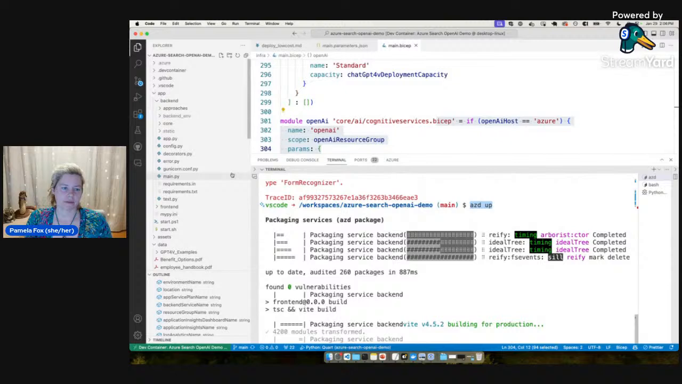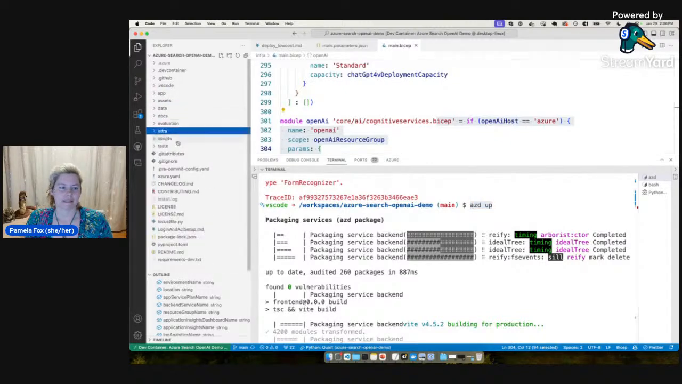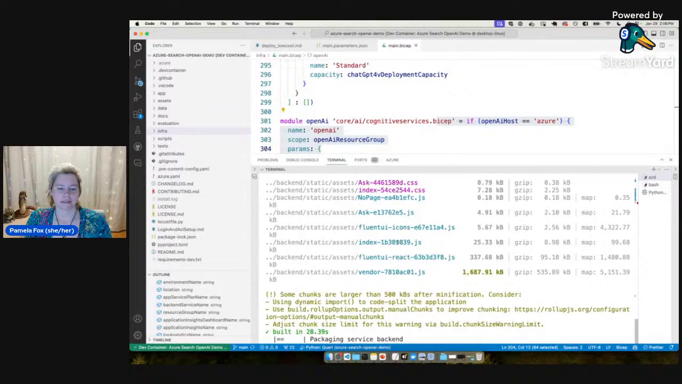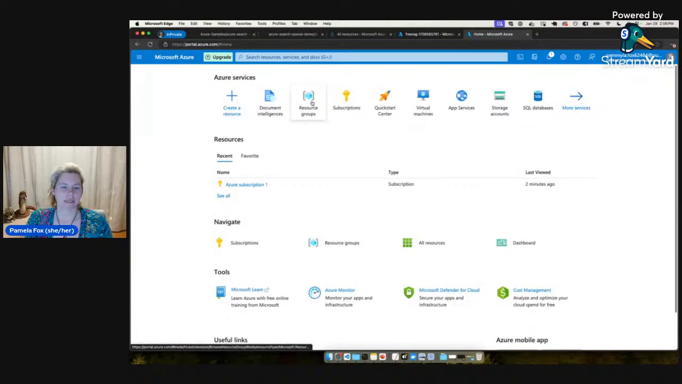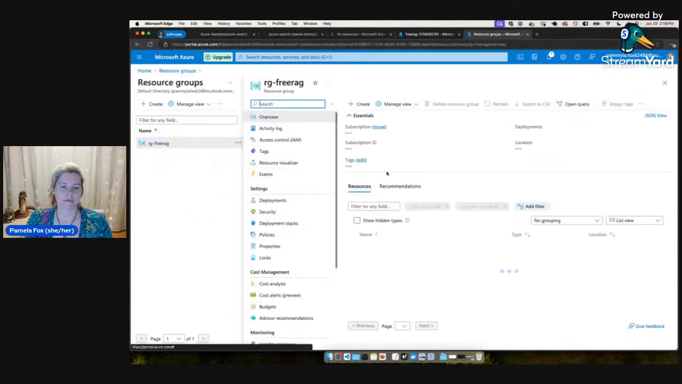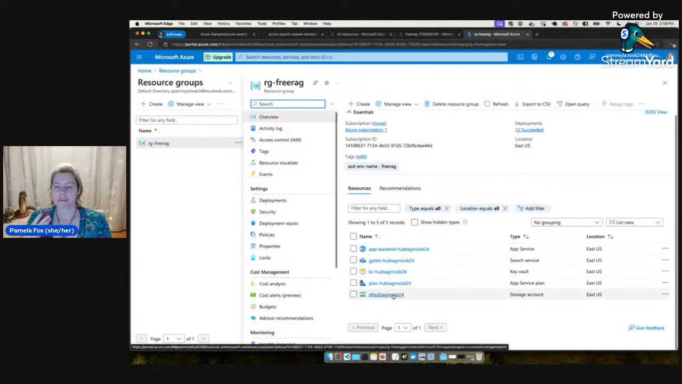Okay, so it's building those modules again. Now making the package. But we can start exploring what was already made while it's doing that. So we're going to look at the resource group. We can see in this resource group, it did make an app service. It made a search service, a key vault, an app service plan, and a storage account. So it was able to provision quite a few of the resources.